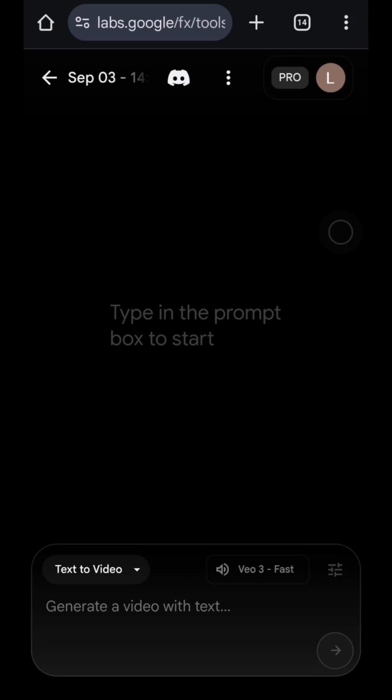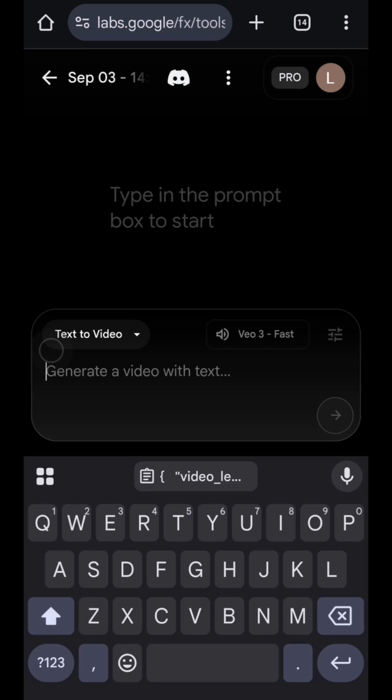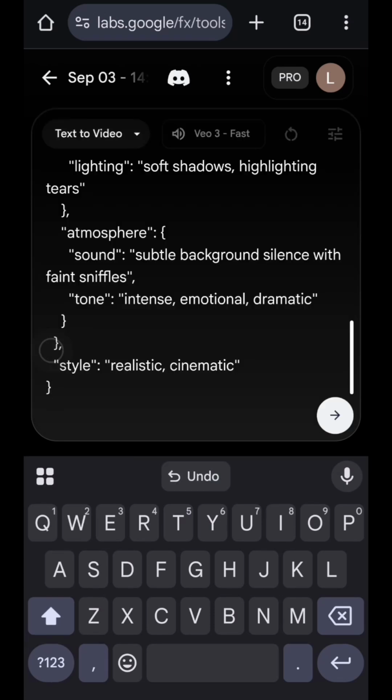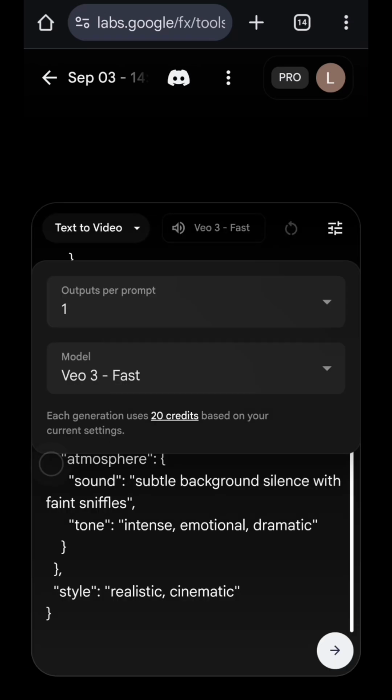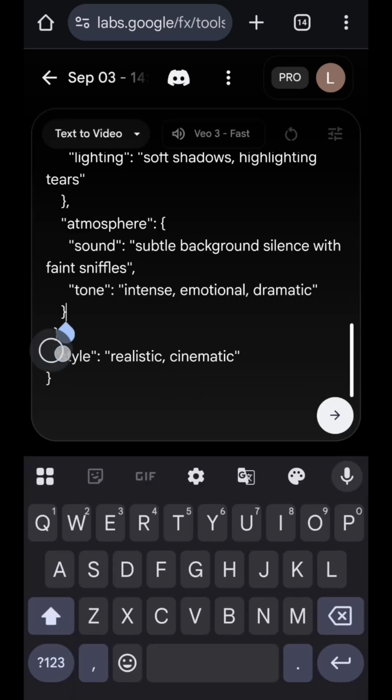Like this, and then just choose text to video and then just paste your prompt like this, and then just choose your model video. I will choose Veo 3 Fast, and then just choose your output number. I will choose one output, and then after that just hit generate.